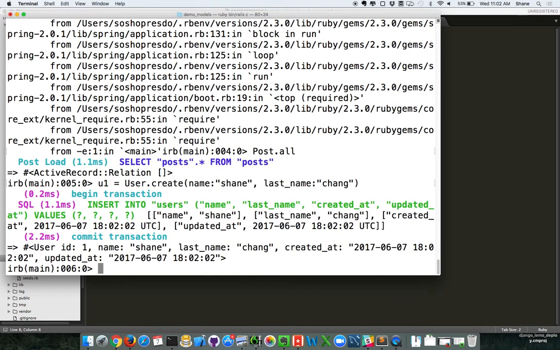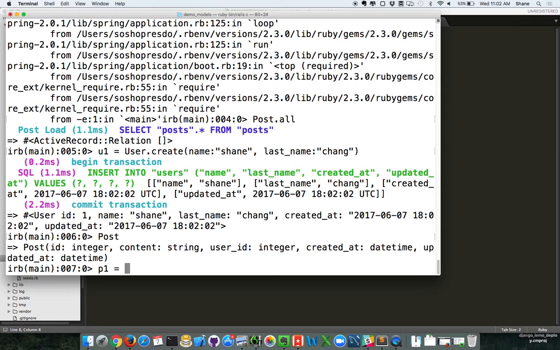Okay. So I create a user, and then let's say I want to create a post. Then I create p1 equals post.create. And I can say content equals content 1, and then user equals, what do you guys think goes here? Object, yeah, object.